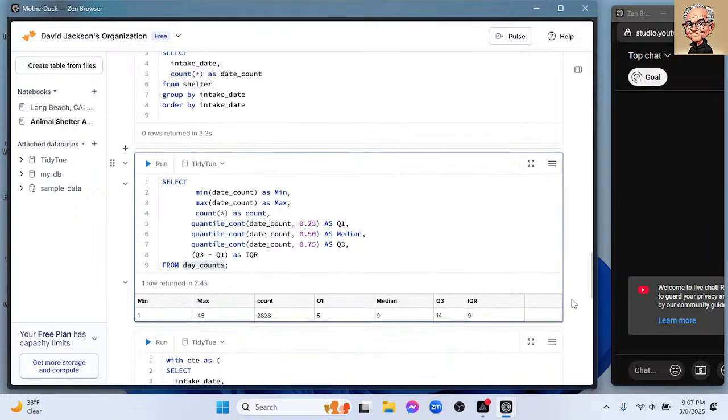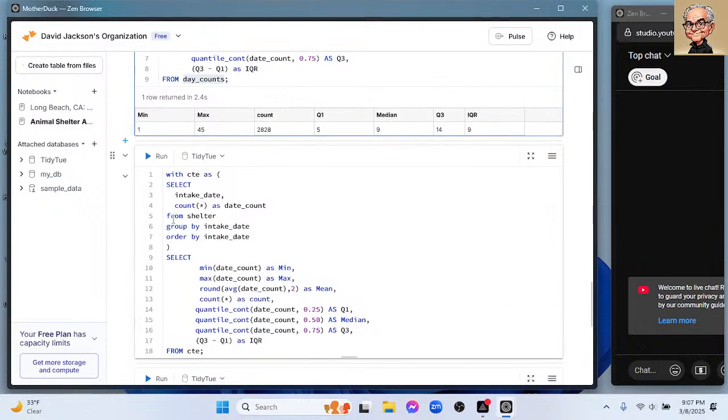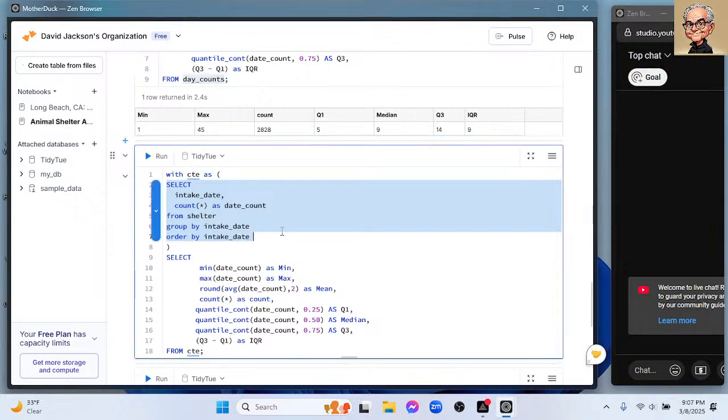Now, there's a second way to do this. We can use a CTE, a common table expression. In the first one, we create our temporary table. This essentially creates a table in memory. I'm not even sure it counts as a temporary table. So we could actually run this part right here.